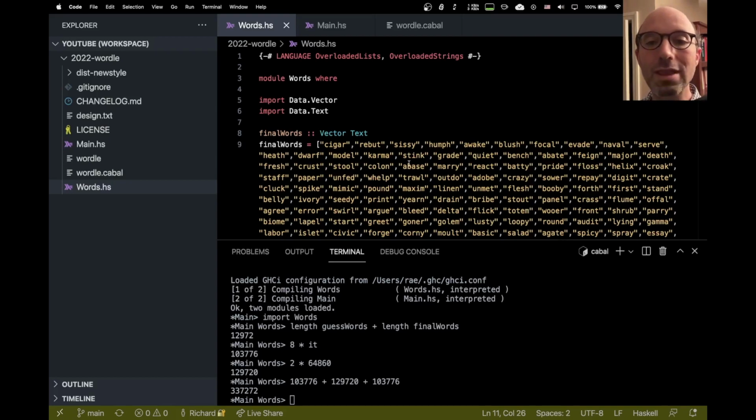Okay, so last time we got everything working. We have now a way of representing all of these words. We have a list of final words. That's going to be what we're going to be focusing on today as a vector. In other languages, that would just be called an array of text, which is a nice, convenient representation for strings.